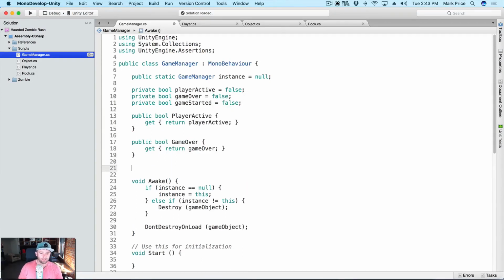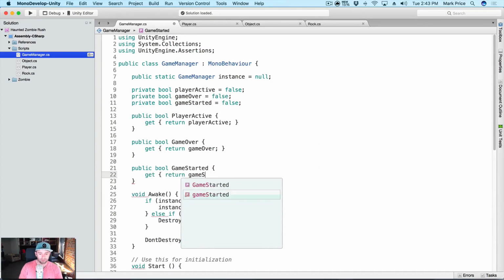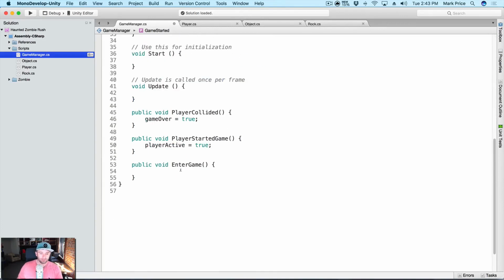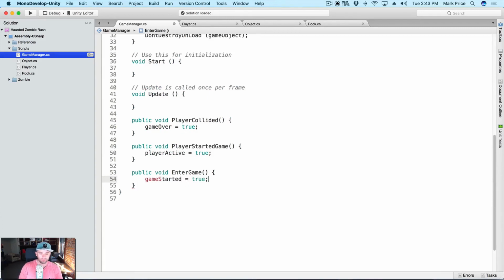Let's create a getter for this as well. Public bool GameStarted get, and we're going to return gameStarted. Okay. Cool. So in EnterGame, we're going to say gameStarted equals true.